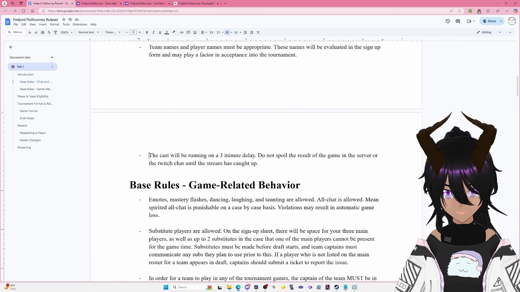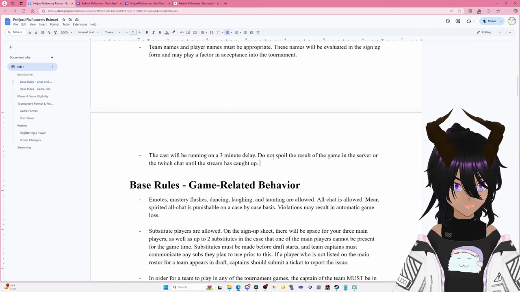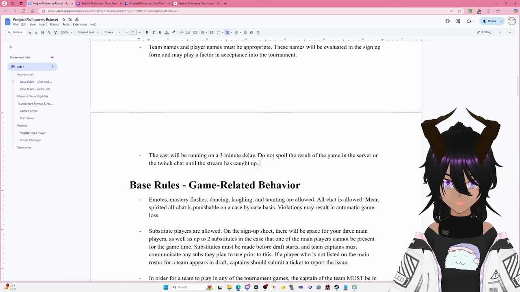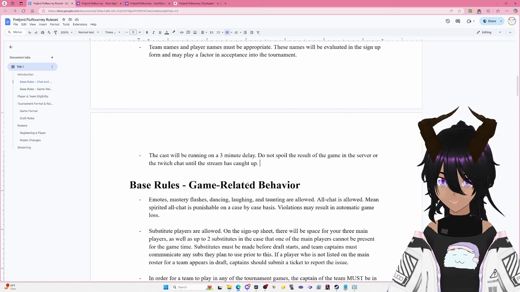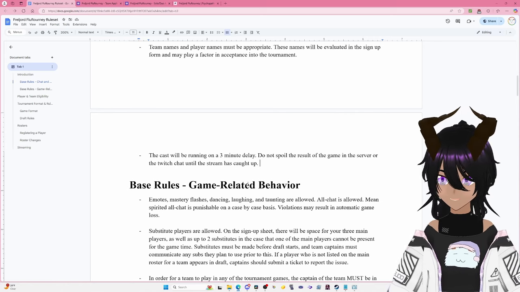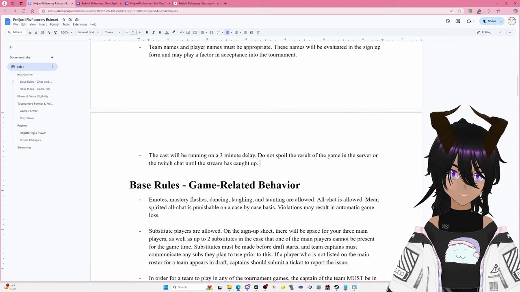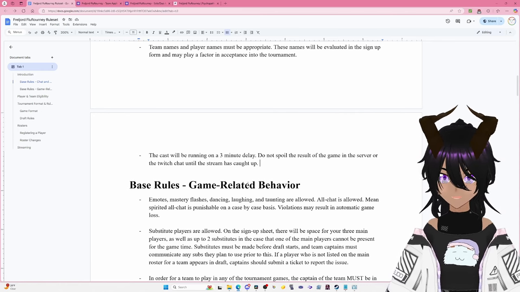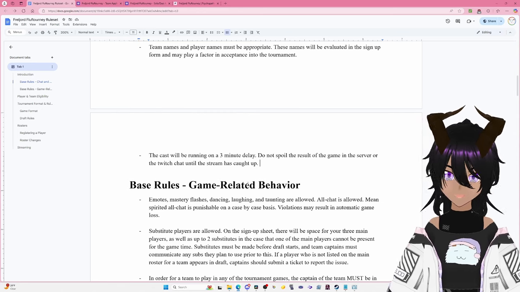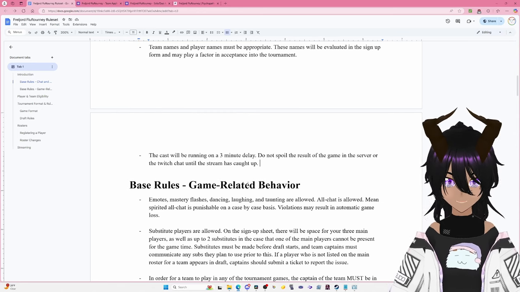The cast will be running on a 3-minute delay. Do not spoil the result of the game in the server or Twitch chat until the stream has caught up. So, how this works is that when you're spectating a tournament draft in League of Legends, the game actually forces you to go on a 3-minute delay. So you guys will start, and then I won't be able to jump into the game until 3 minutes after it starts, so the players don't actually have to worry about getting stream sniped or anything.